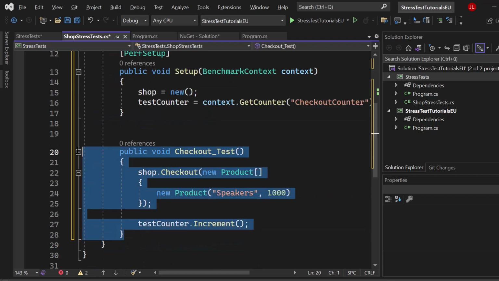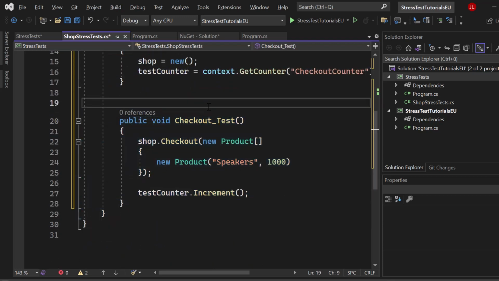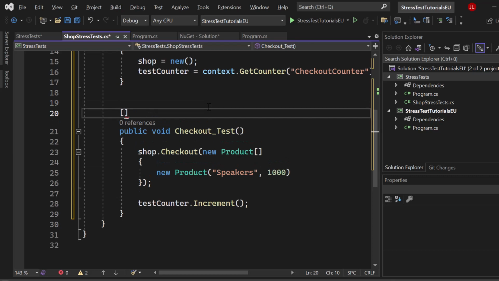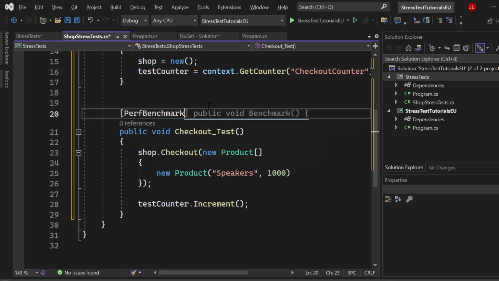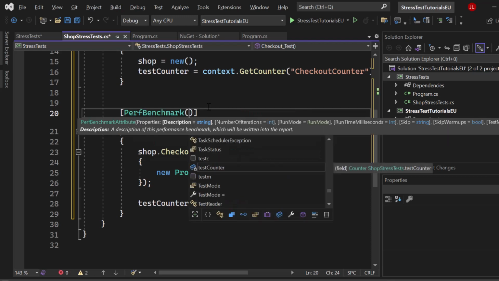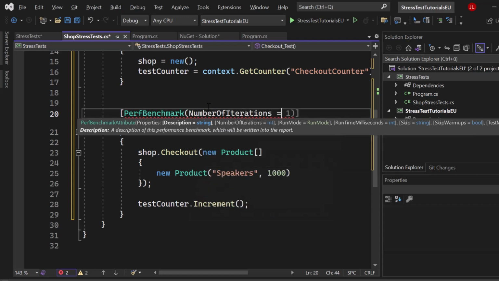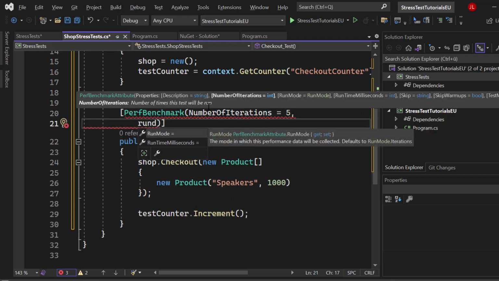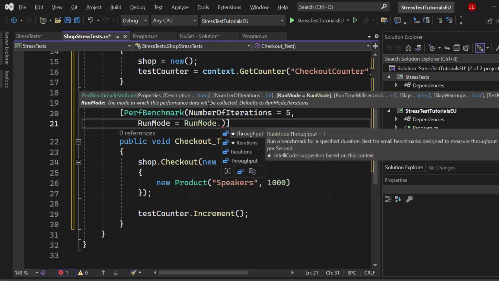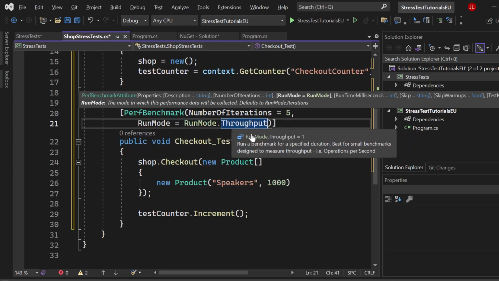Now we have to configure that method a little bit more. So let's go ahead and add some attributes here. The first one is performance benchmark, so perf benchmark. Add parentheses, and you can now add a description. I will just keep it short, so I will not add a description, but we will add the number of iterations, and I will explain what that is just in a second. Let's set it to 5. Then we will set the run mode. We set the run mode to be run mode.throughput. Let's take a look at that definition right here.